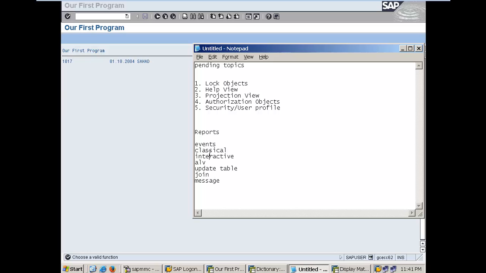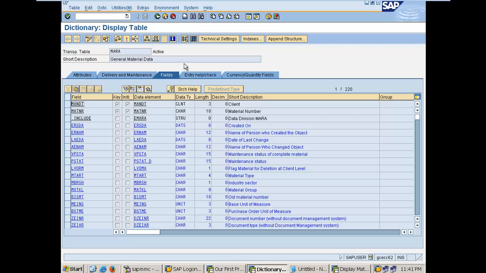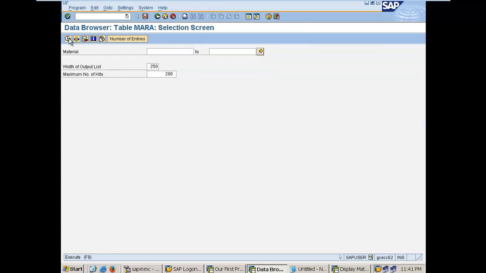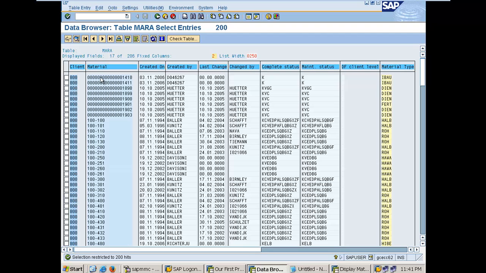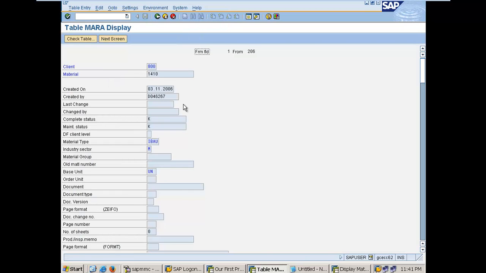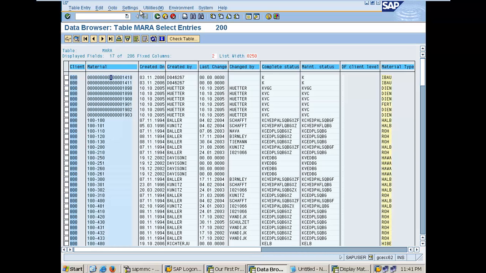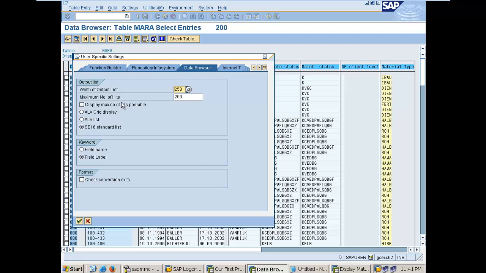So this is an interactive report. Interactive in the sense that SAP is interacting with the user and providing more details. Now, ALV. ALV stands for ABAP List Viewer, or Advanced List Viewer. I'll try to give you a sample here. If I execute this, it is very similar to a normal report. If I double click here, then it becomes an interactive report because it shows me more details. Now if I go to Settings, User Parameters, ALV Grid Display, and hit OK.